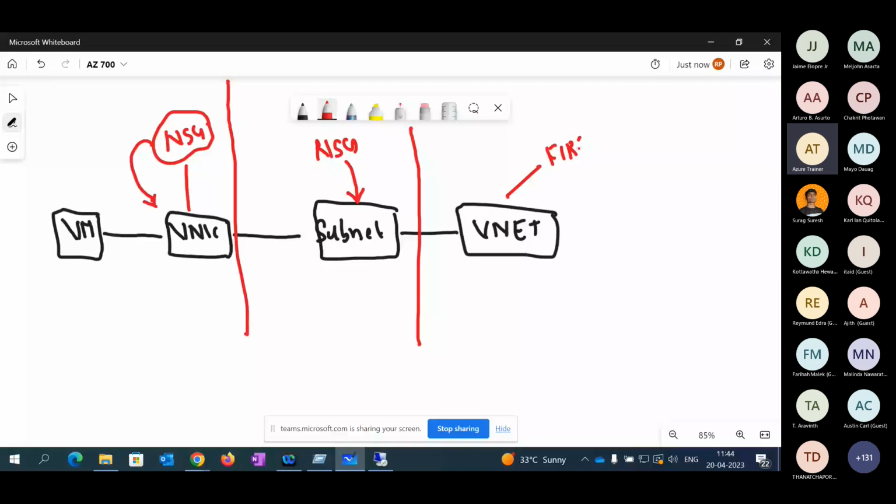Whenever any packet comes into your Azure, the first level of verification happens at the VNet level with the help of a firewall. If that information is passed or verified, if it is allowed, it will move to the next level. That means it will move to the subnet level. At the subnet level also, it will do a verification.